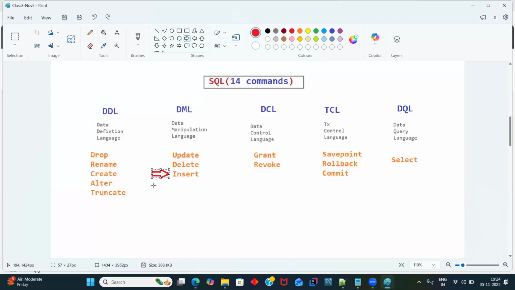Okay, let's talk about the next command. We just learned the create command, right? It is used to create empty tables. But sir, I have to fill the rows. Then I have to use the insert command. So the insert command is used to insert the rows inside the table, or you can say load the rows into the table.